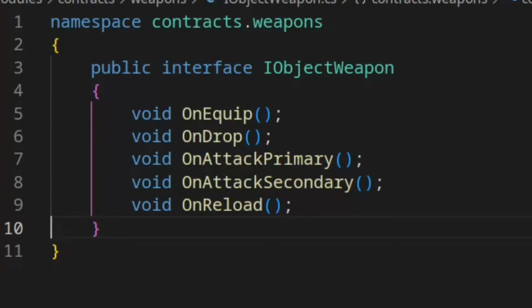Now let's talk about why I chose these specific functions. I'm designing the contract from the player's perspective. Specifically, I am focusing on the verbs that the player would understand the weapon in terms of. For example, I am planning on the player having the capability for equipping, dropping, attacking with primary fire, attacking with secondary fire, and reloading. And each weapon can determine what that verb means to it.